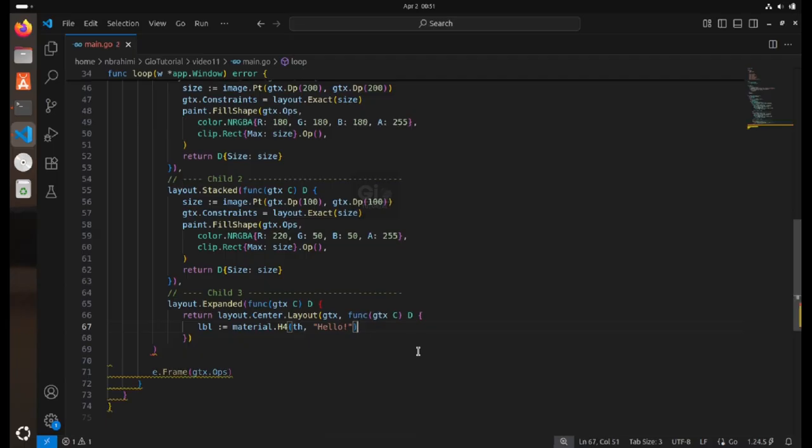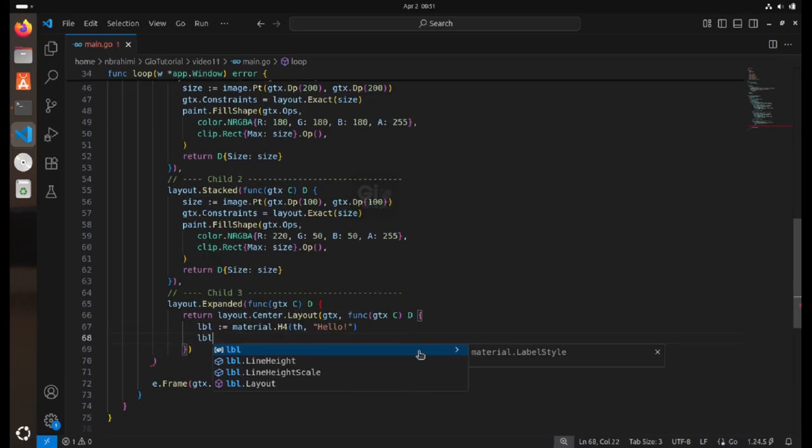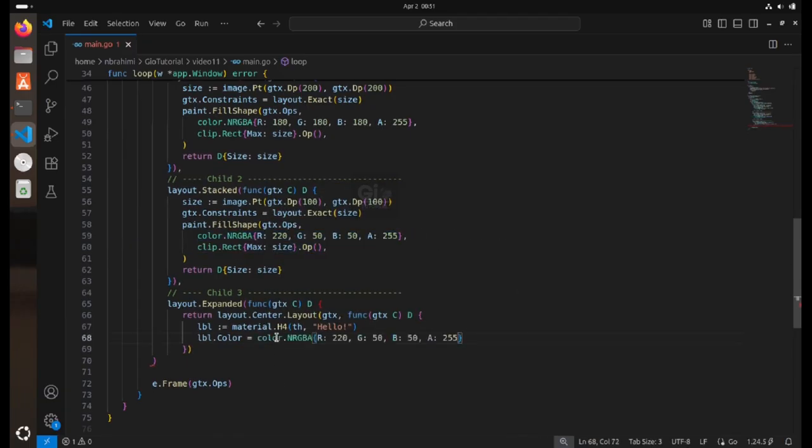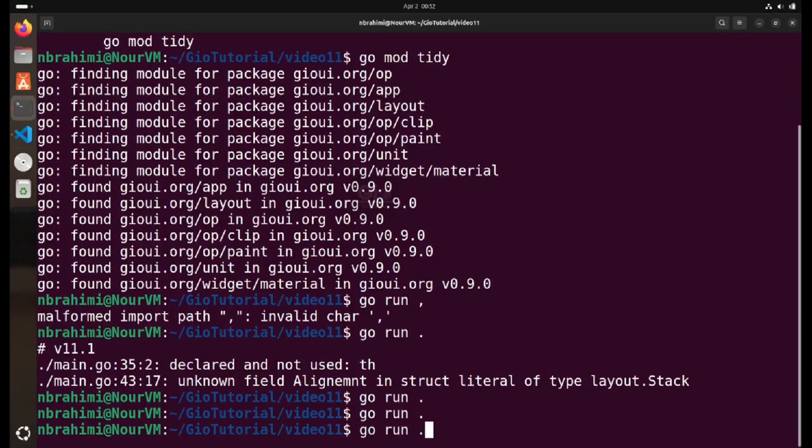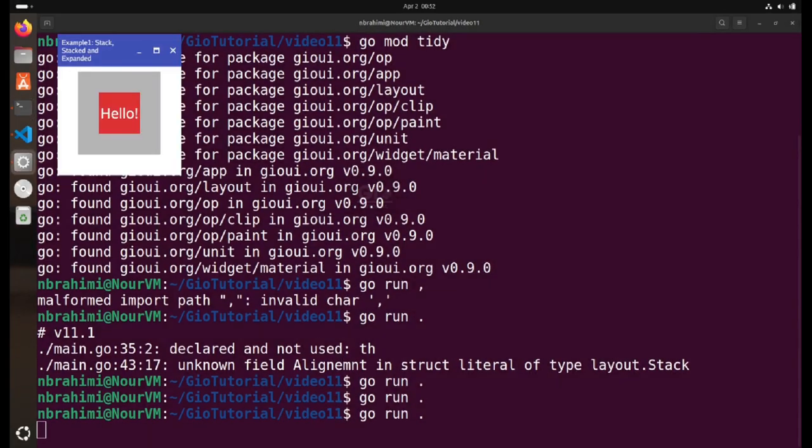I will set a white color for the text. I will copy it from above to change it to be white. Then I will return the label.layout. Finally, I will close the expanded section. Run the application, and we have a white text on a red square on a gray square.